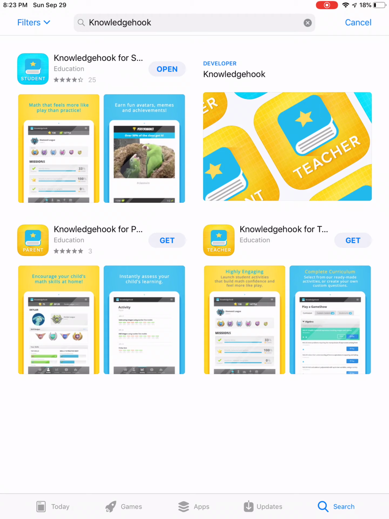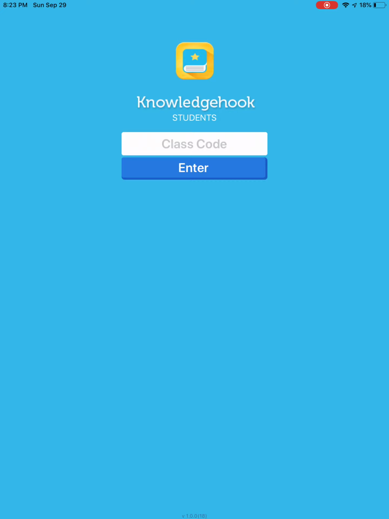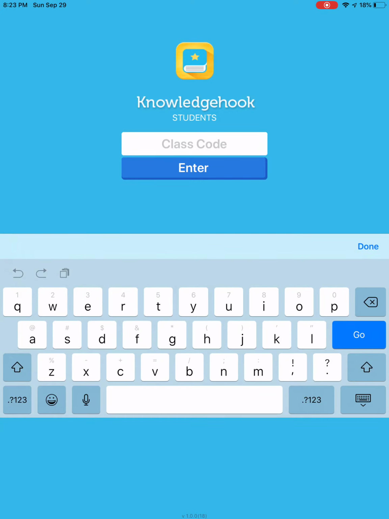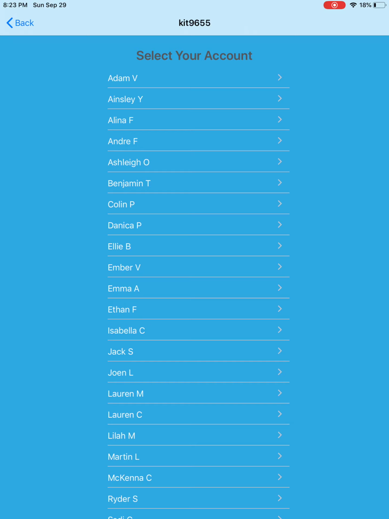So if we look at the app, we're going to see it here at the bottom of the screen. You've got a book with a star there. It says student. If a student goes on there, they have to enter the class code. Our class code will always be the same. It'll be KIT, K-I-T, 9655. Enter.